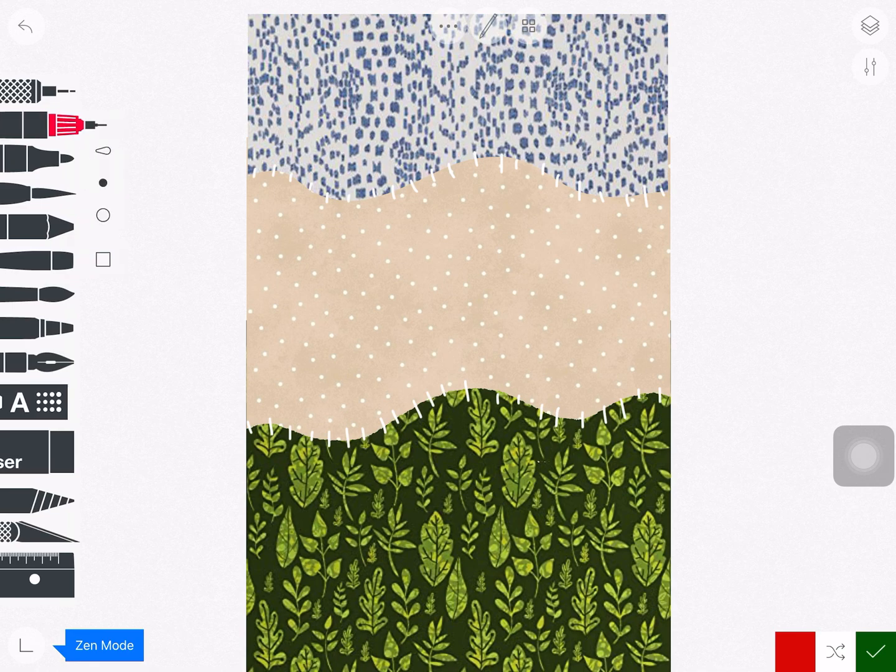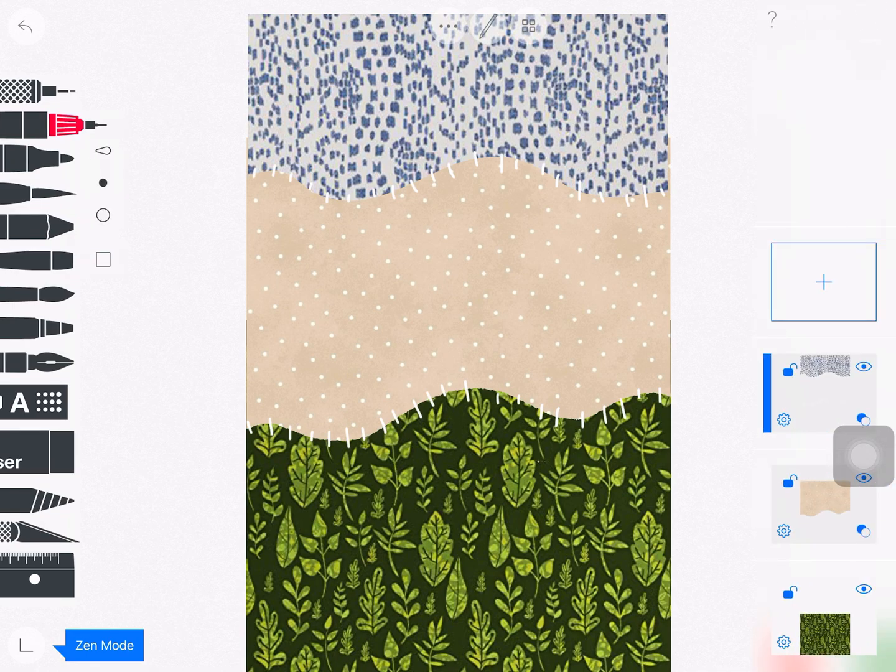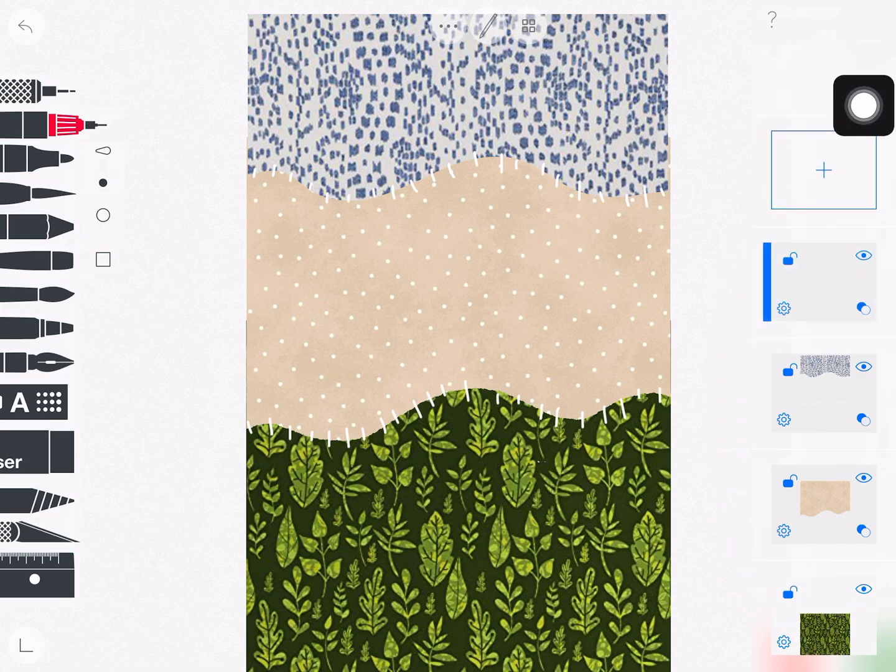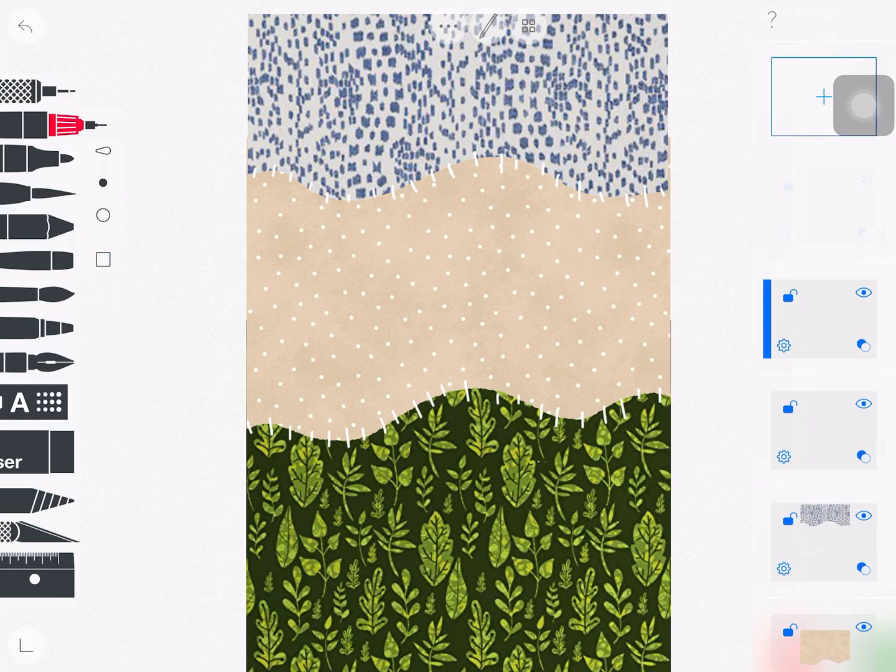And since it's been a while since we've looked at it, let's double check our layers. We have a layer of our sky, a layer of our mountains, and a layer of our ground or grass. Today you're definitely going to need to start some new layers, so I'm just going to add a few. And I'm going to select this top layer right now.